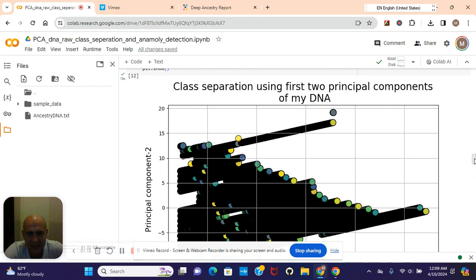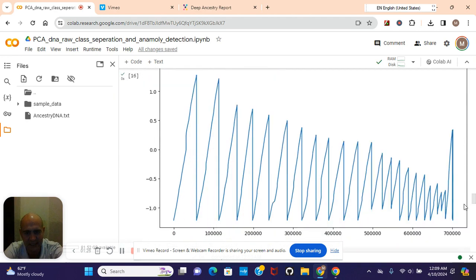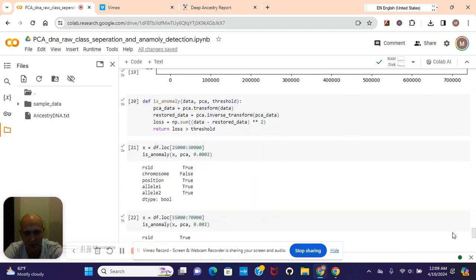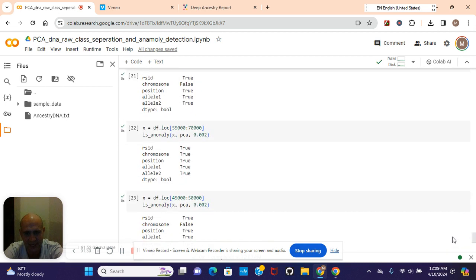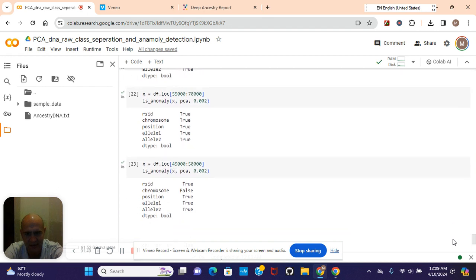We're going to do class separation with PCA. Yes, you can use PCA for unsupervised learning as well. We're also going to do anomaly detection too. Let me skip to that. You guys see where I go through my own DNA and I splice, because I do two parts. And then you see where I detected some anomalies in my own DNA.